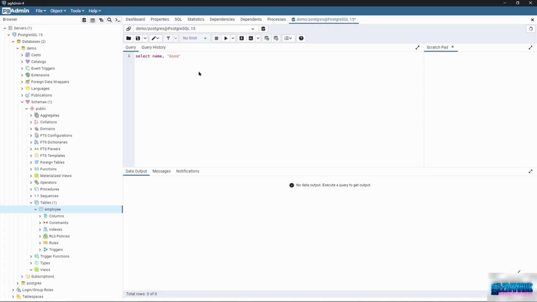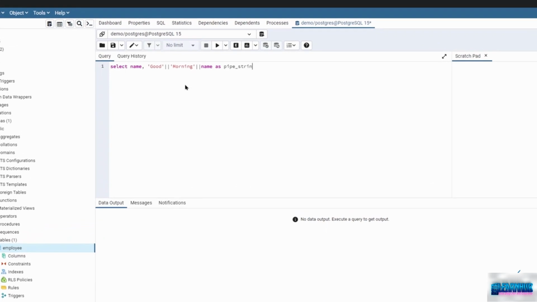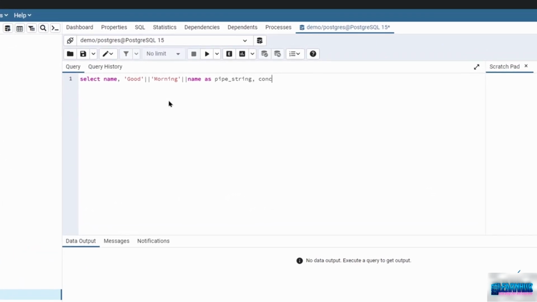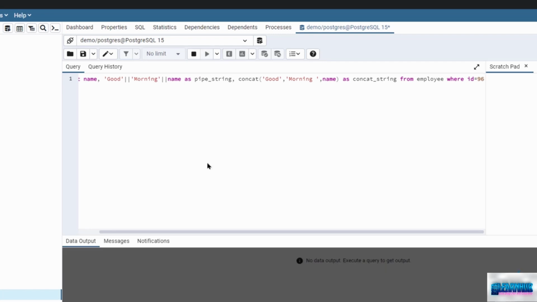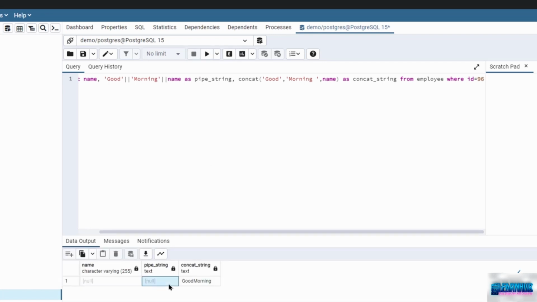Type in select name, comma, 'good ' in single quotes, pipe, 'morning ' in single quotes, pipe, name as pipe_string, comma, concat, open brackets, 'good ' in single quotes, comma, 'morning ' in single quotes, comma, name, close brackets, as concat_string from employee where ID equals 96. Then run the query. As you can see, the pipe string returns null, while the concat string returns good morning, which ignores the null value.